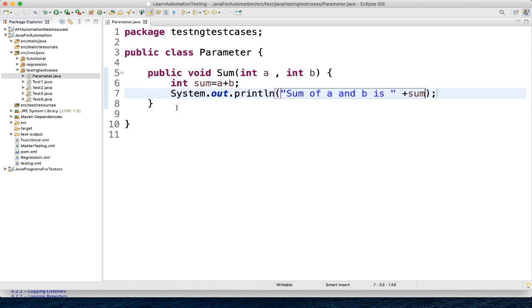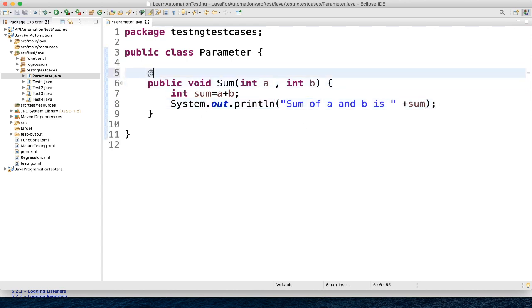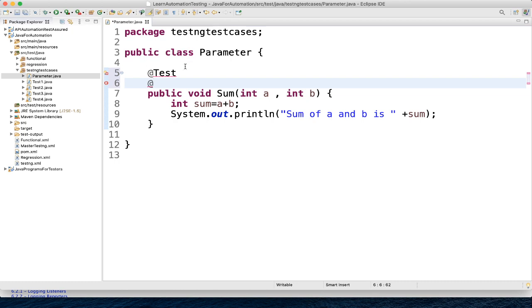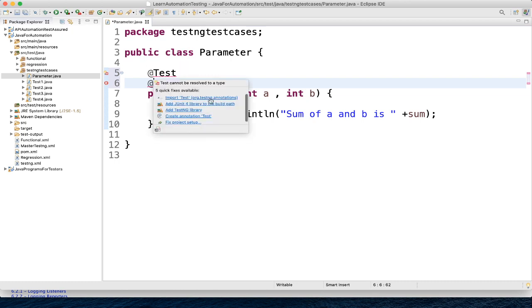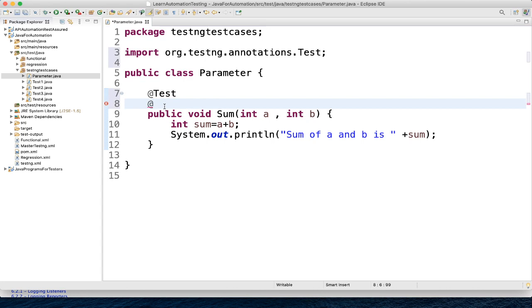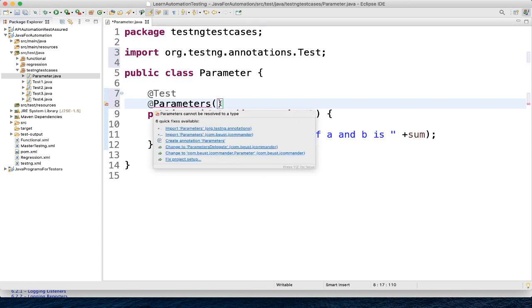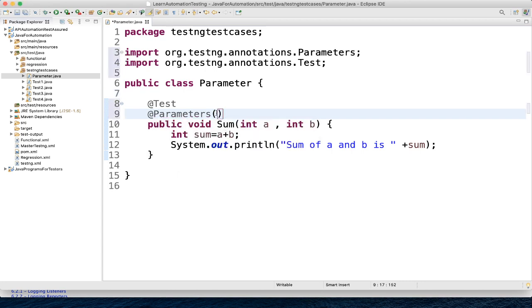Okay, so this is the method we wrote, and to execute it we'll write @Test, and now we'll pass parameters to it. We need to add the TestNG annotation. Now I'll add parameters. So how will we pass parameters? You have to write the Parameters annotation, and here you can pass multiple values. For example, here I will give value1 and value2.